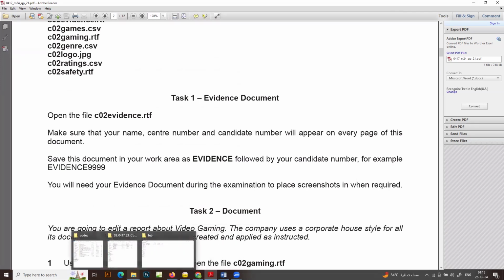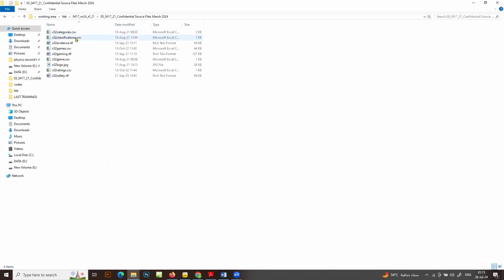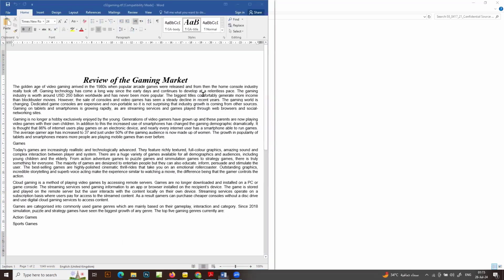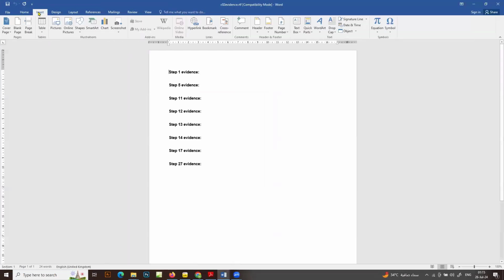I already created a folder on the desktop. I named it working area. Inside this working area, I will put all of my files. Let's open the source files and open the evidence file. Okay, they asked me to add my name, center number, and candidate number.